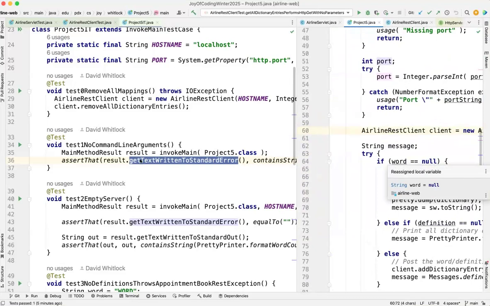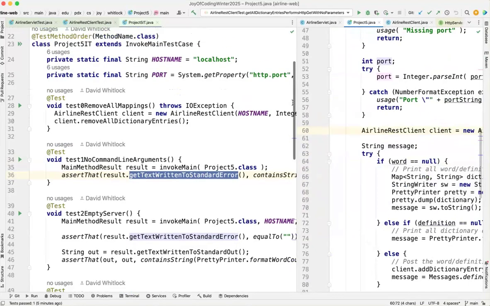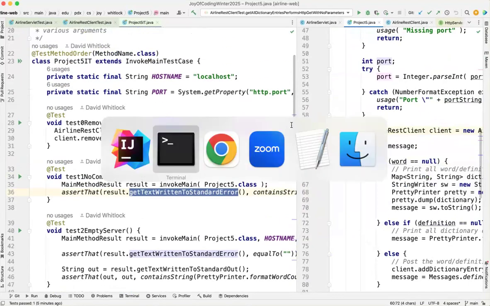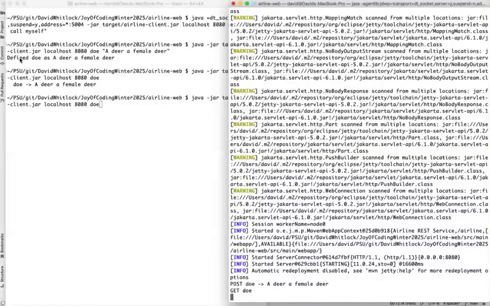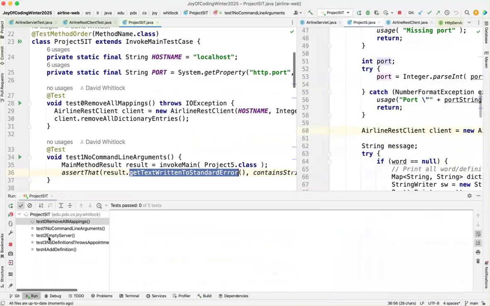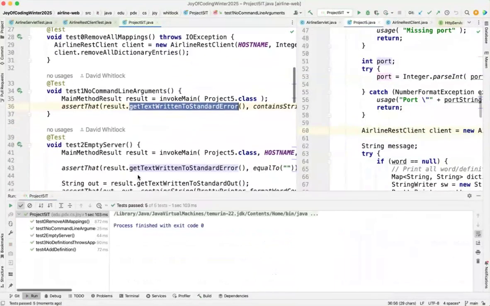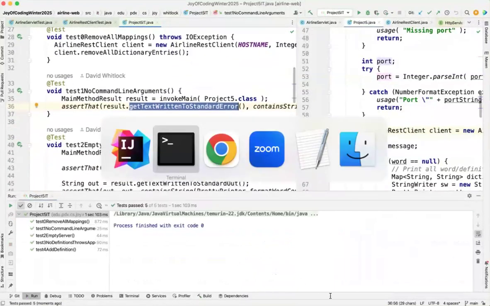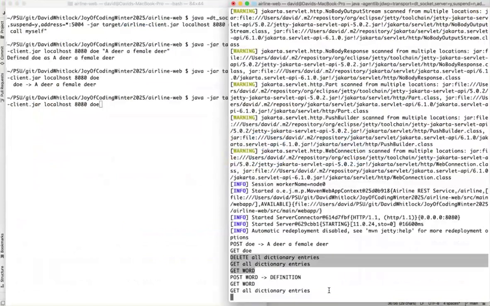So this means that in order for these tests to pass, the servlet must be running. So I'm going to run these tests. I do have Jetty running right now, so I'm going to run them, and we'll see that this invokes the main program. Yep, everything passed, and also you'll see that a whole bunch of stuff was written out to standard output because the servlet was invoked.